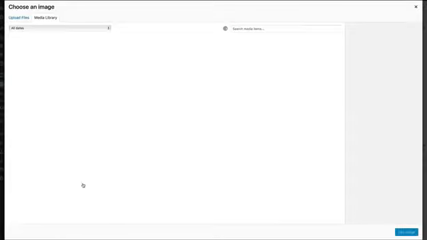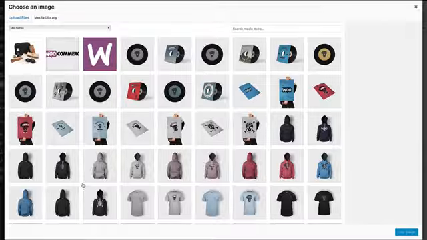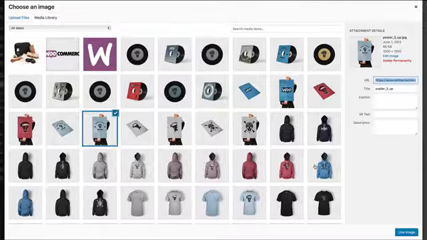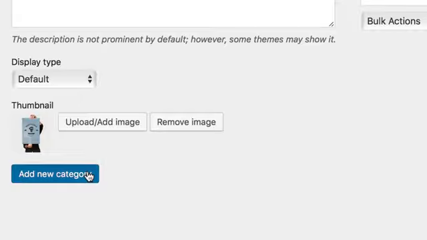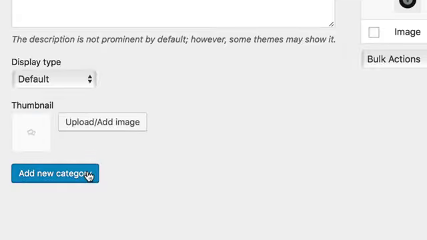Finally, you can upload a thumbnail for your product category. This is especially useful if you choose a display type that shows subcategories, or your theme displays a grid with the product categories. Select Add New Category, and you are set with a new post or product category.